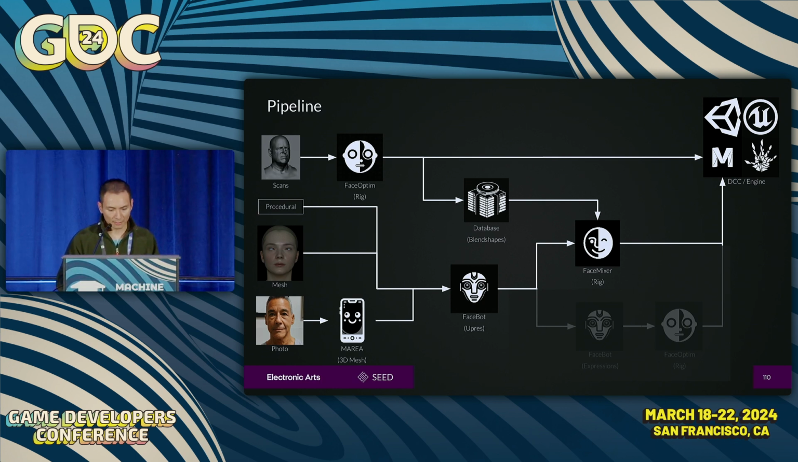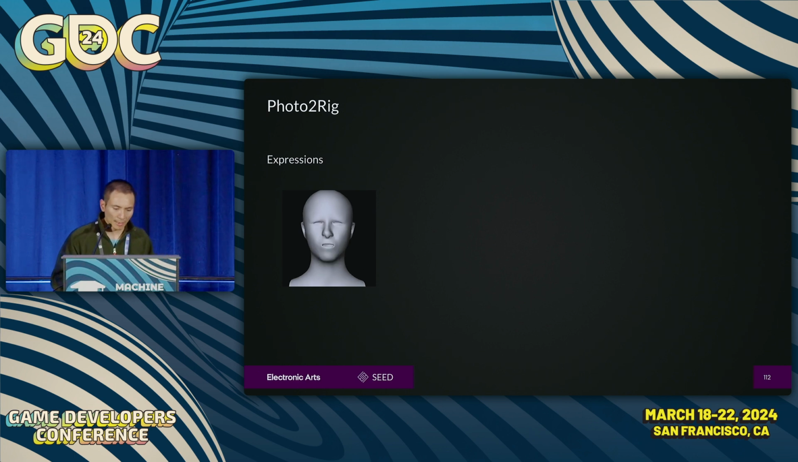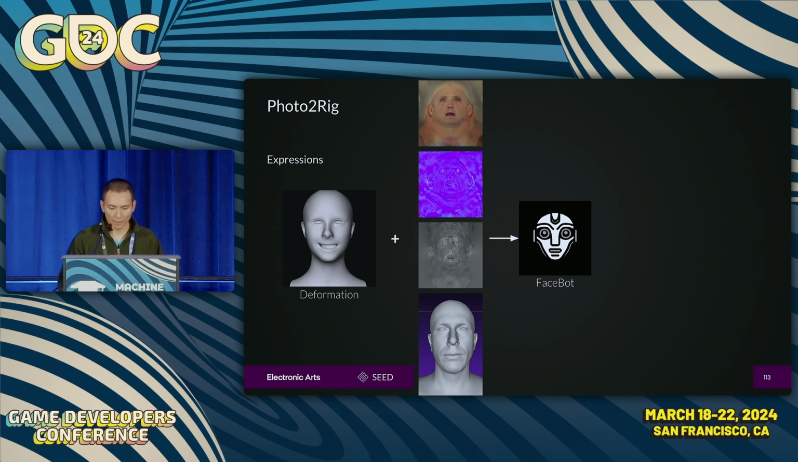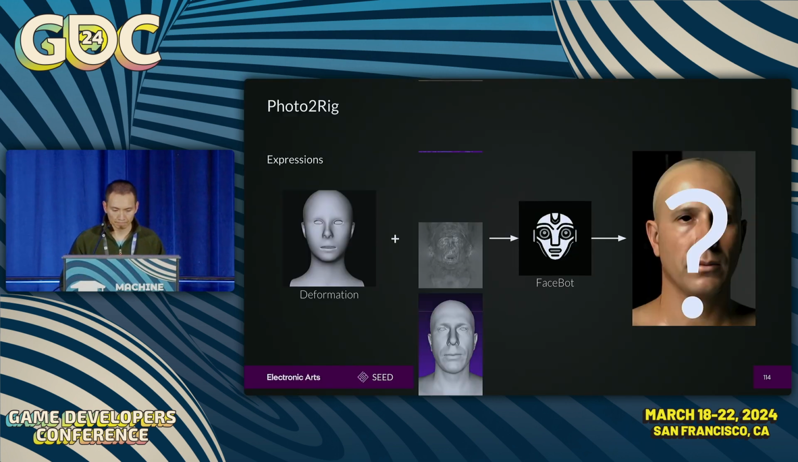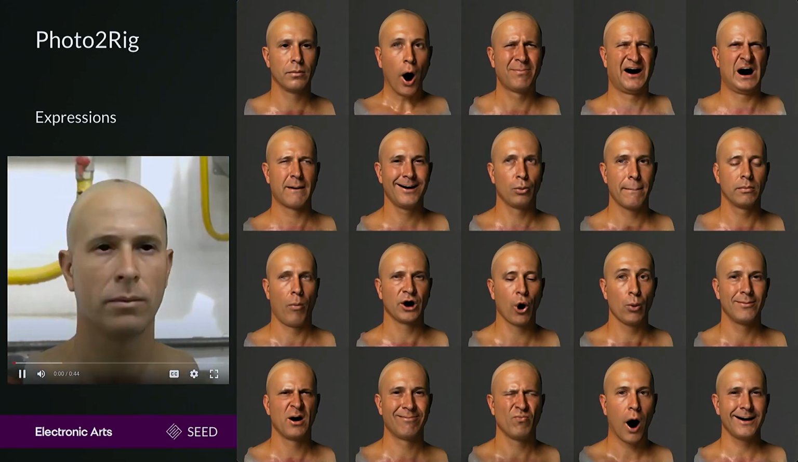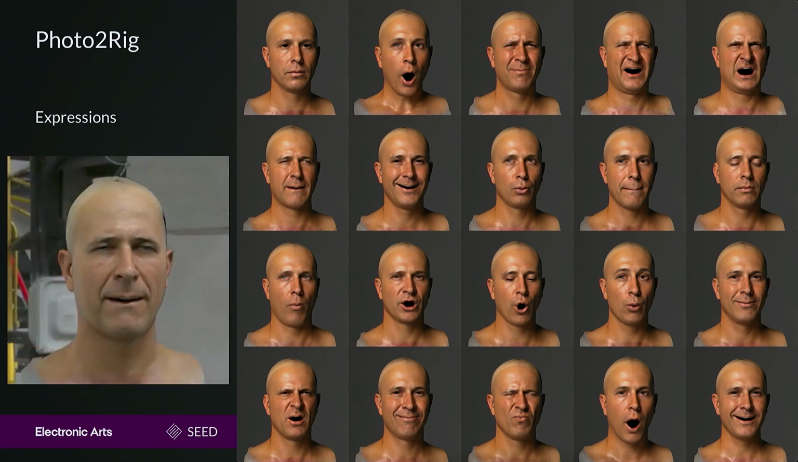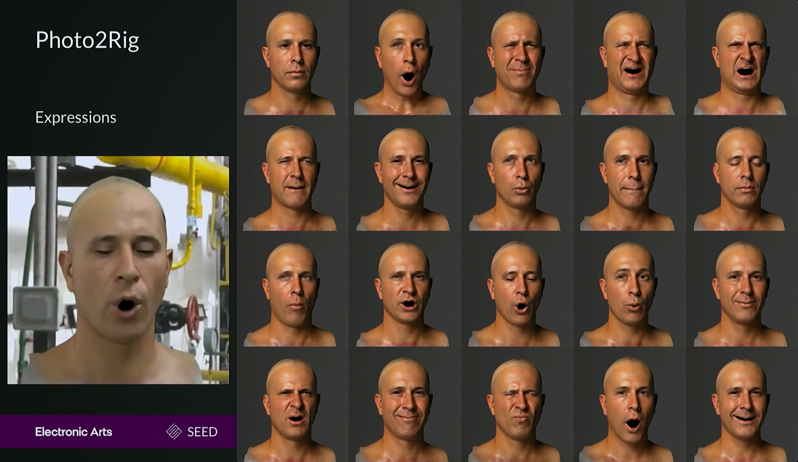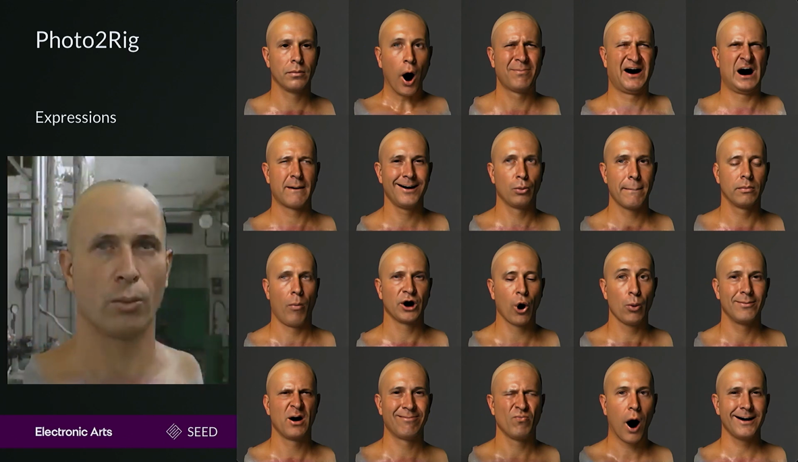The second option is using Facebot, since it's also trained to generate the expressions similar to the ones scanned in the first few slides. To do so, a simplified deformation field is sent to Facebot with the identity of the person. In this case, it was a randomly generated head from Facebot. And a few hours later, the mesh and textures are all generated for each expression from the deformation data.